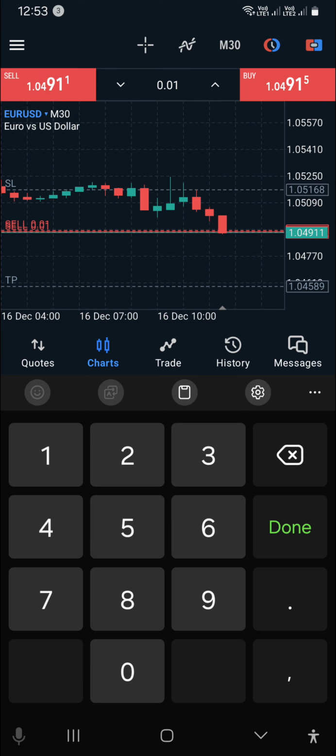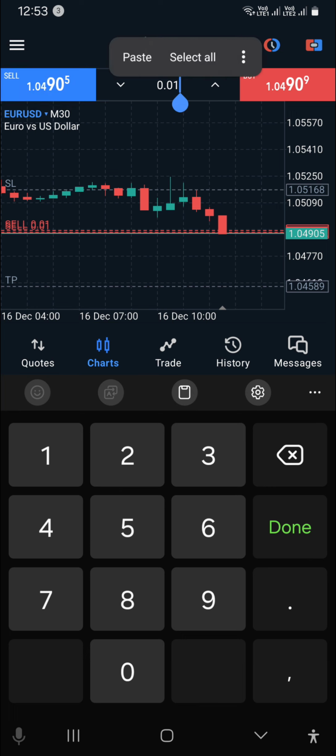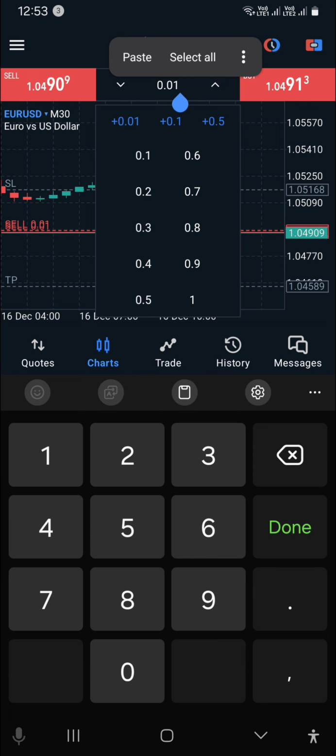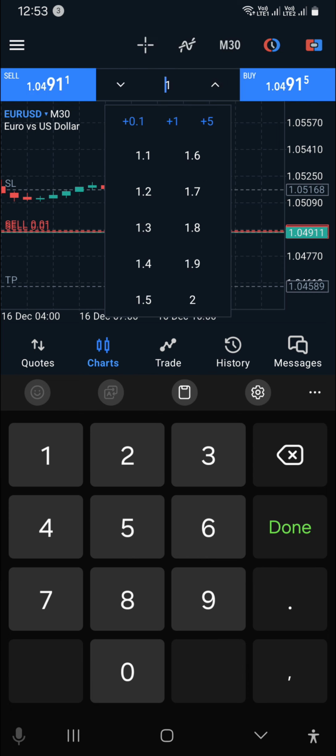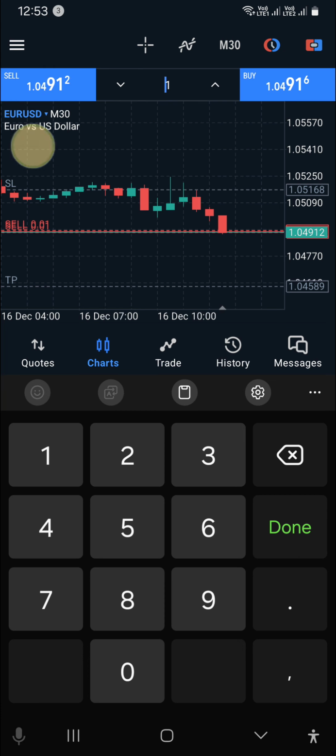It's either using standard lot size, or mini lot size, or what we call micro lot size, lastly nano lot size. I'll make a video for that. So these are your lot sizes. If you put one lot, it's gonna be 1, which is like a standard lot. It's like 100,000 units. I'm gonna make a video for that if you're also willing to learn about it.